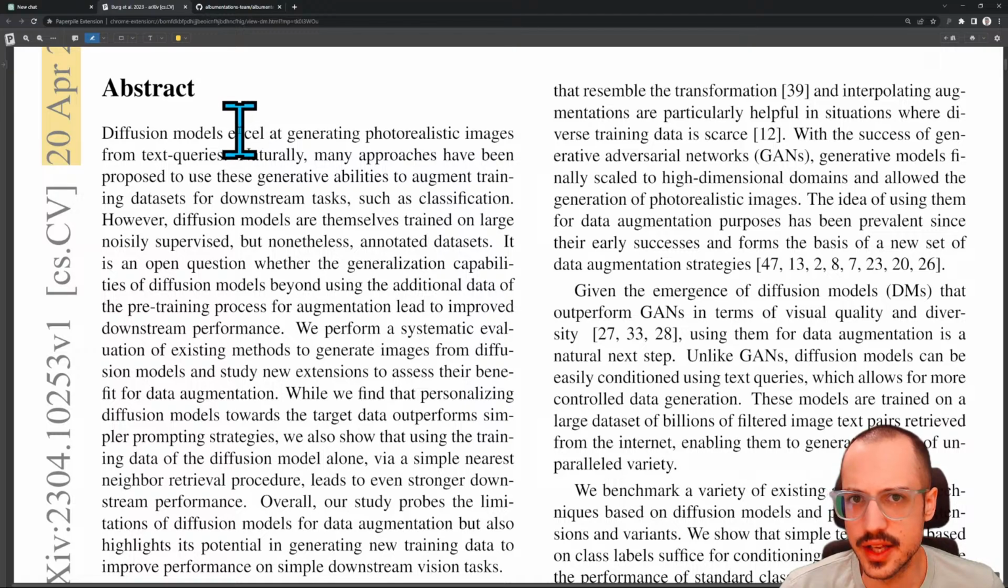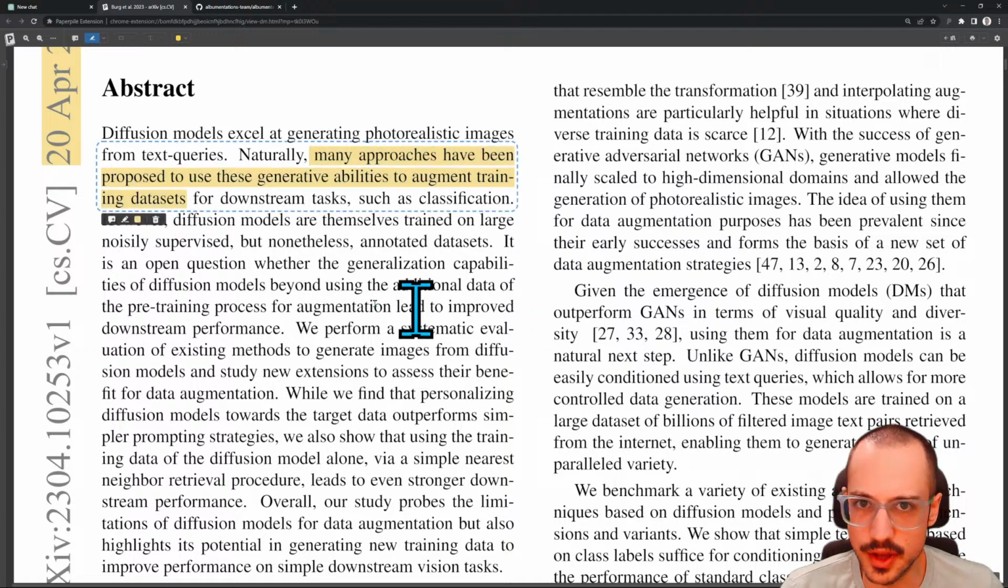Diffusion models excel at generating photorealistic images from text queries. Naturally, many approaches have been proposed to use these generative abilities to augment training datasets for downstream tasks such as classification. Yeah, so maybe there is a bunch of work. Maybe there's a whole research area where they use diffusion models for data augmentation.